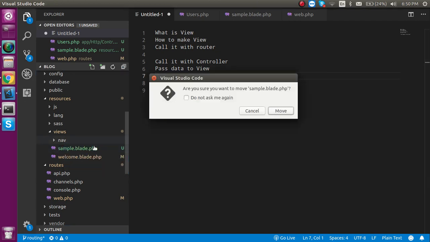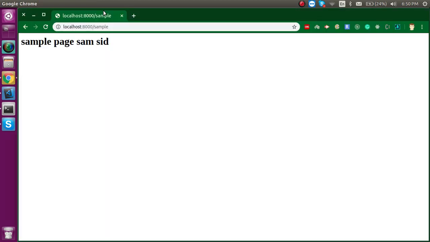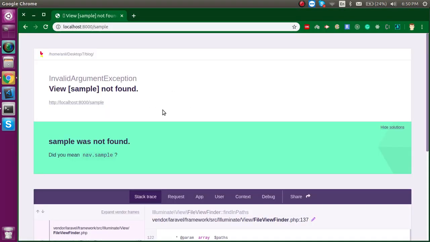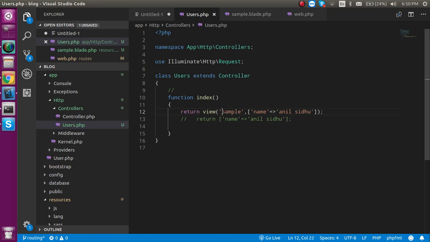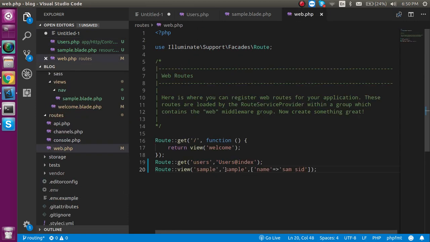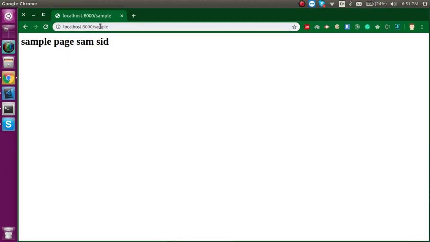So let's go for the last point: let's say this file is present inside a folder in the view, in the nav folder, then how can we call it? Because if we just try to call it, then it will give us an error, that the sample view is not present. For that you must use the folder name dot your file name, right? So if I use it simply like this, folder name dot file name, then we can call it. Now here you can see that both are working fine.